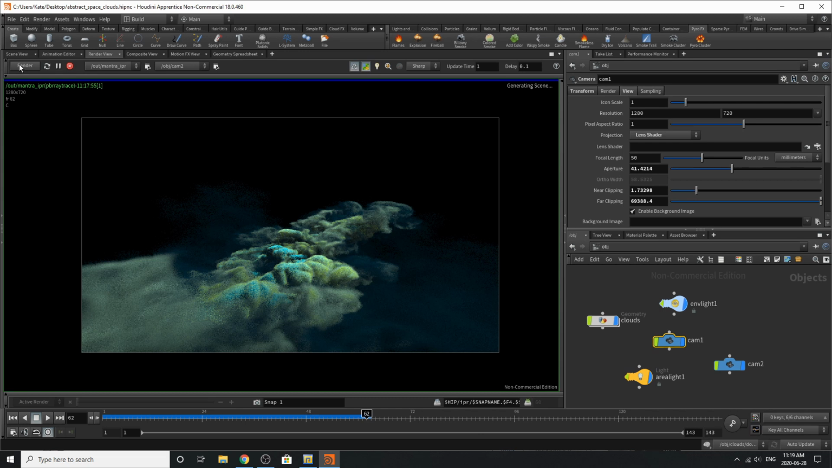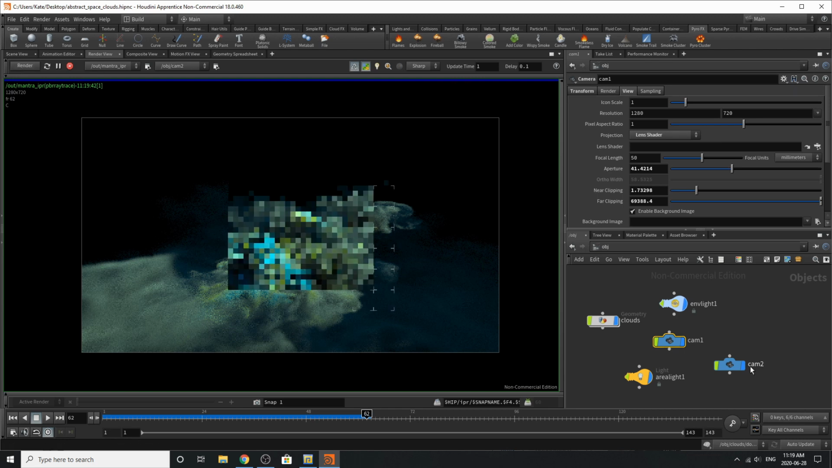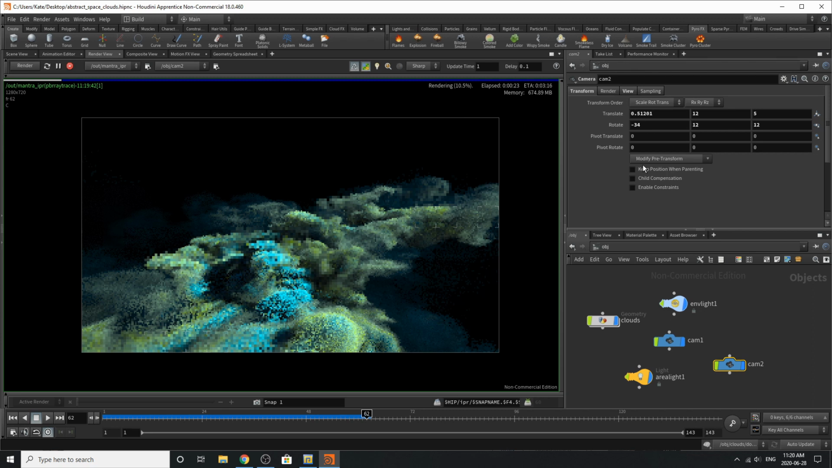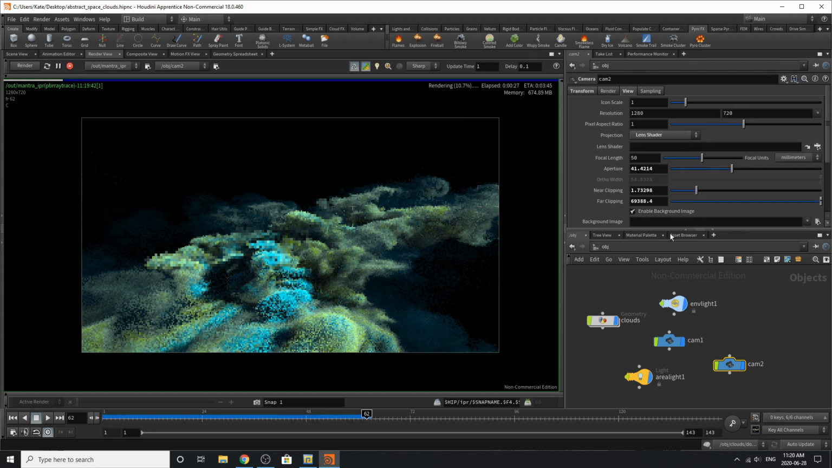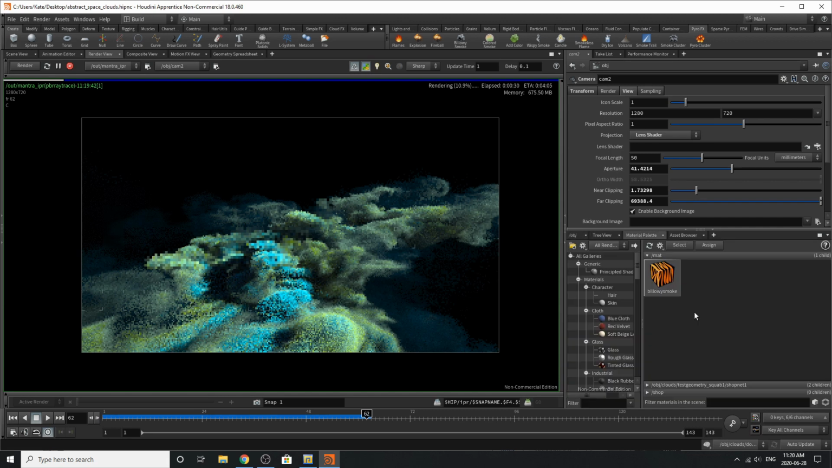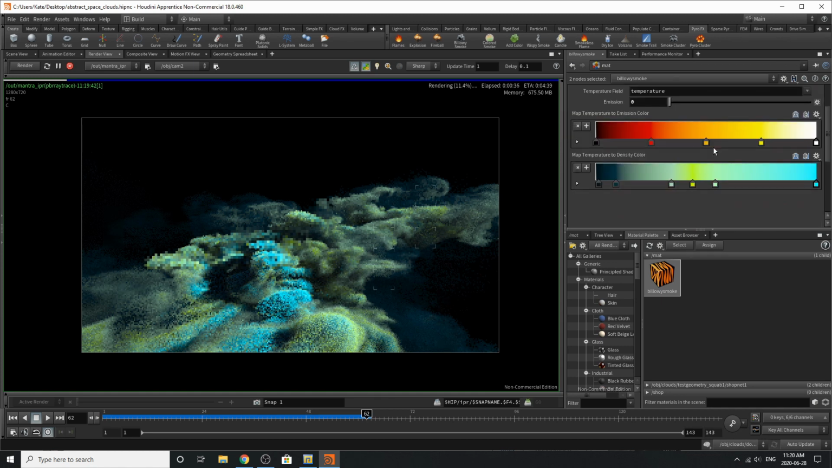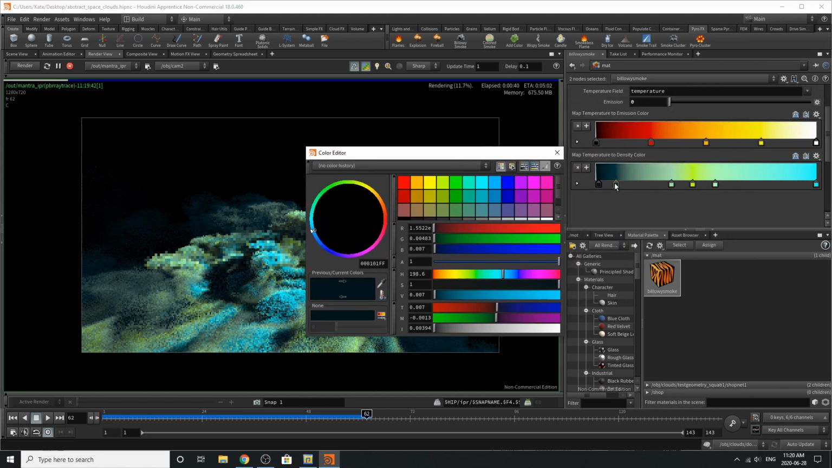For cam 2, this is a slightly different one. It's a little bit darker and a little bit moodier. Or not. But you can see a lot more of those faint billowy strands over there. And these are the translations. And this is the render view, so once again on a lens shader. For the material of this smoke, I've changed the emission down to 0, the smoke color to 1 1 1, so pure white. And for the colors, these are my colors.